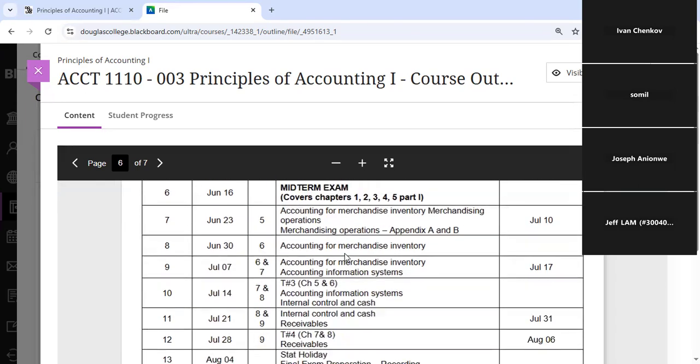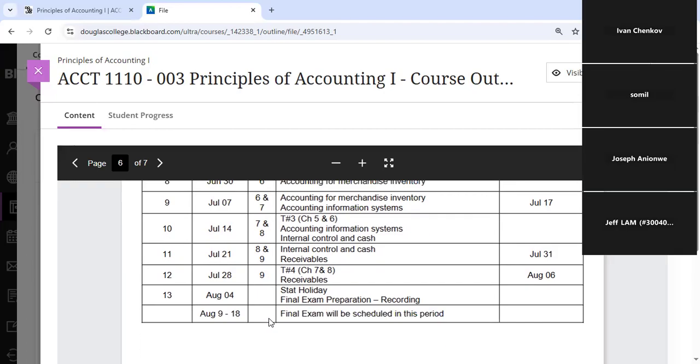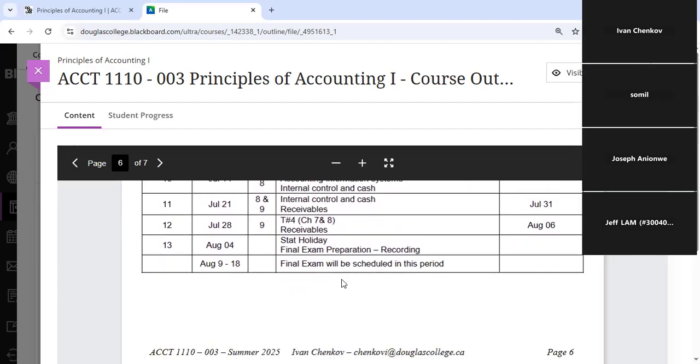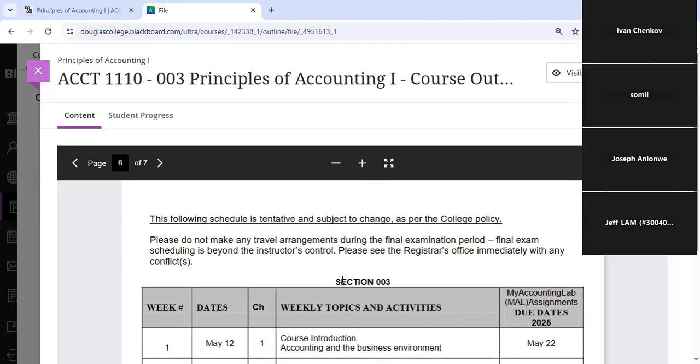Then we're going to move to the second part of the course, which covers the rest of the chapters, chapter 6, 7, 8, and 9. But I'm going to show you in a second how exactly those chapters are going. And once I show you the registration for the MyLab. Any questions so far? Anything that you want to ask me at this point about the course outline, course delivery, anything like that? Is everything clear?